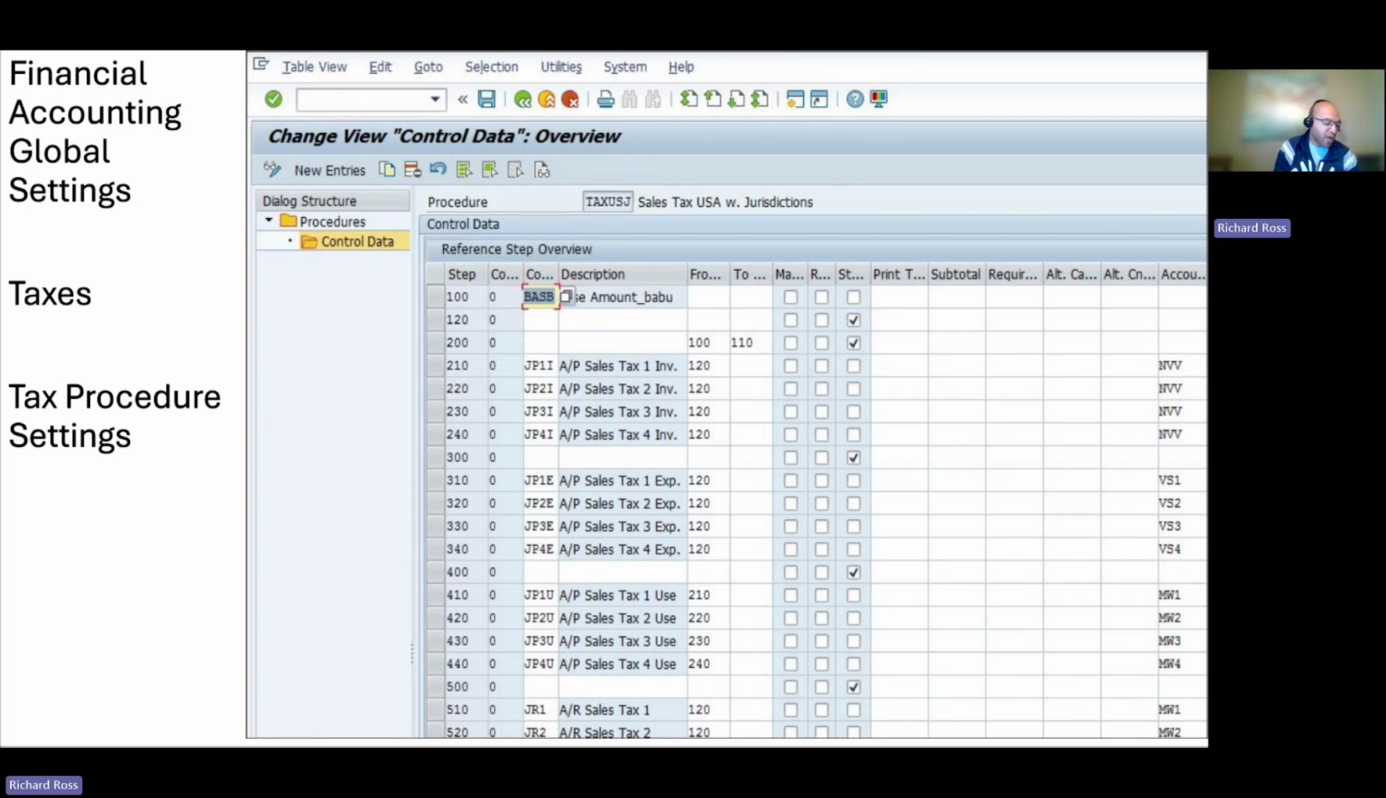This screen shows how the tax procedure is defined. Condition types are assigned for each step number. Then, when defining tax codes for this procedure, tax codes will be assigned at this condition type level. Now, go back to the Define Condition Types activity.